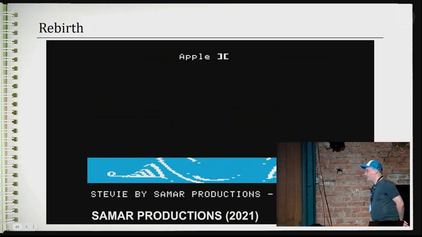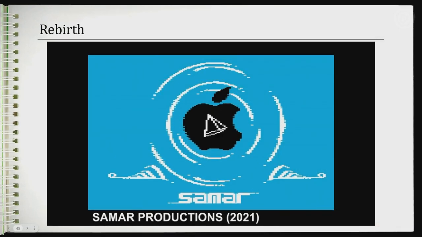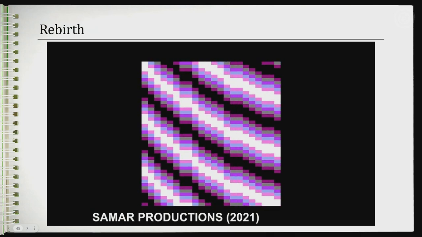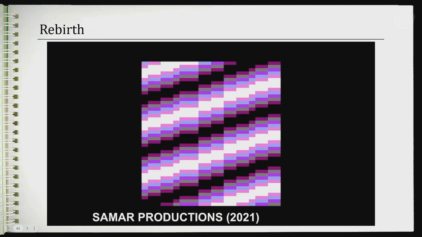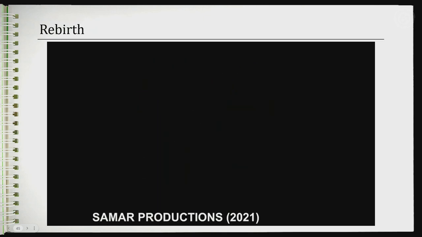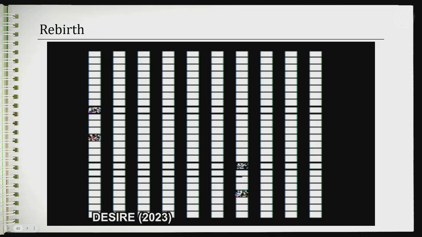And this is an amazing release by Samar Productions, the 64 group coming to the Apple II. And of course, they come with all their design skills, which makes a real difference. Also, the music is great. I think they use the PT3 player, so they could have more CPU time, like 20 times more CPU time with our player. So the artist used only two colors to avoid clash.